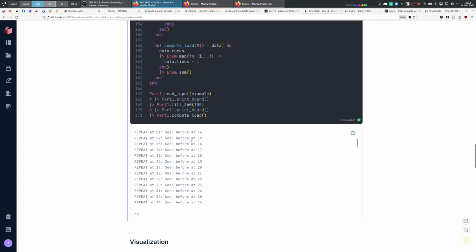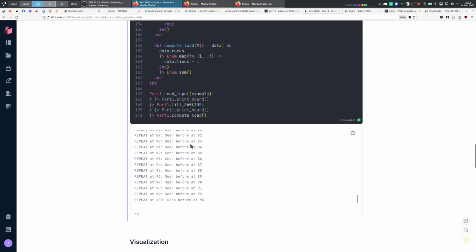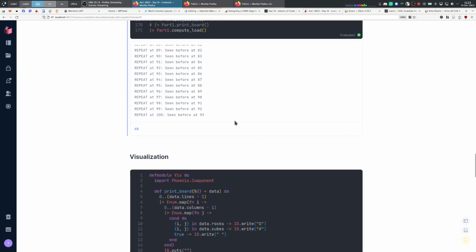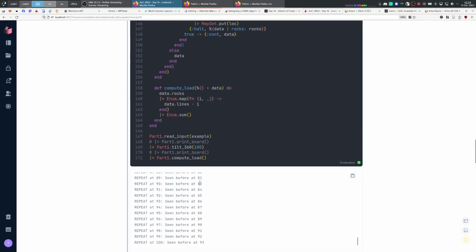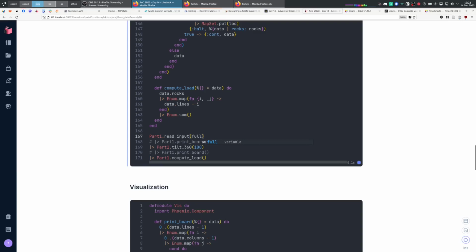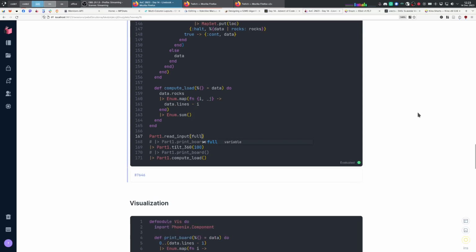So really, we don't need to compute that many of these, right? Because this is fully deterministic. So once we're in a cycle, we're always in a cycle. So let's do this on the full example, on the full input. Does this repeat? It does not repeat. That's frustrating.